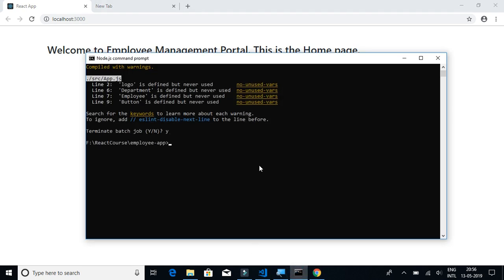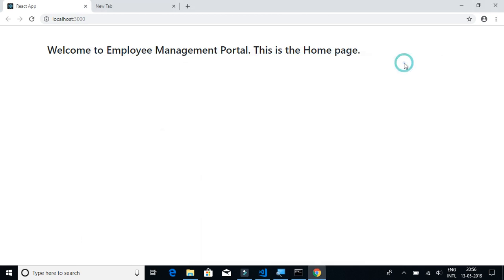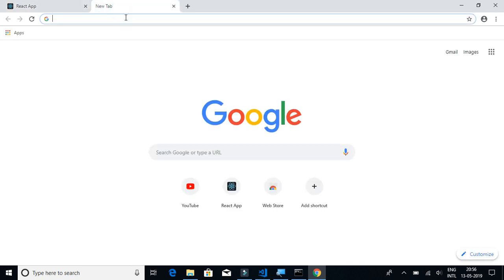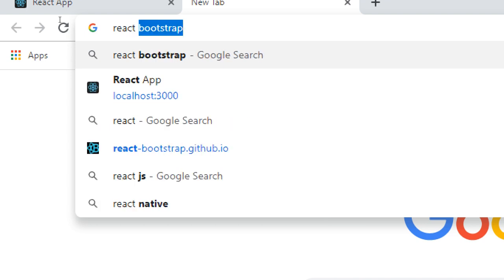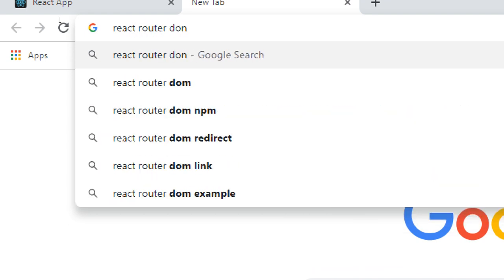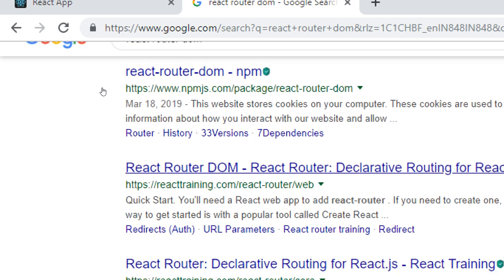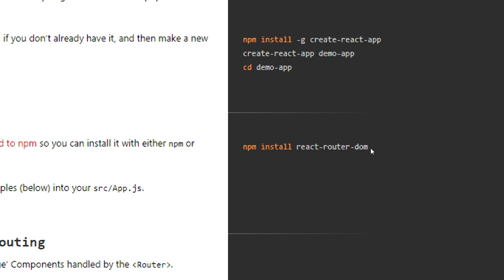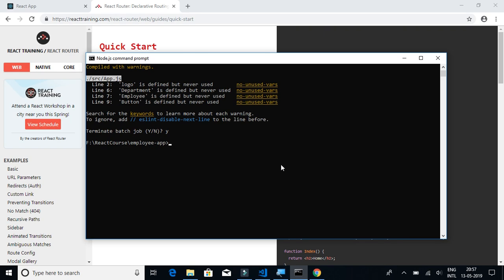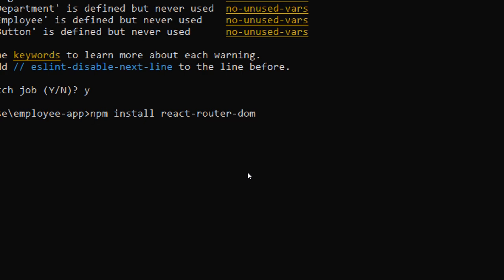We'll stop the server because we have to install a dependency called React Router DOM. So let's type React Router DOM. We have the second link, which is reacttraining.com, so we'll go to this. We have to install it using this command, npm install react-router-dom. Let's copy this and paste it in the Node.js command prompt. It should be npm install react-router-dom. Let's click on enter.